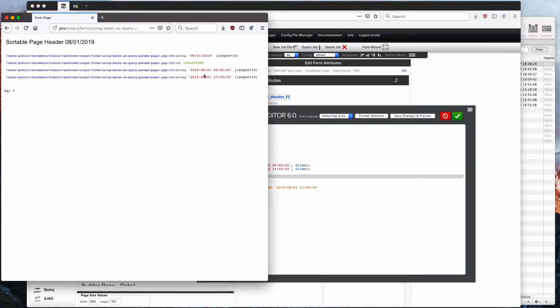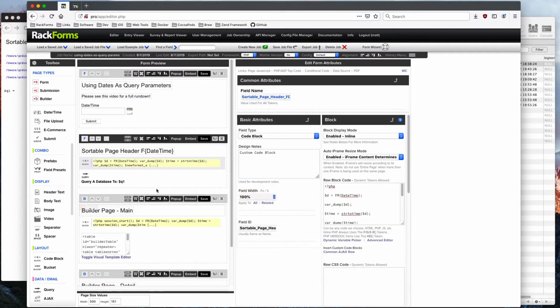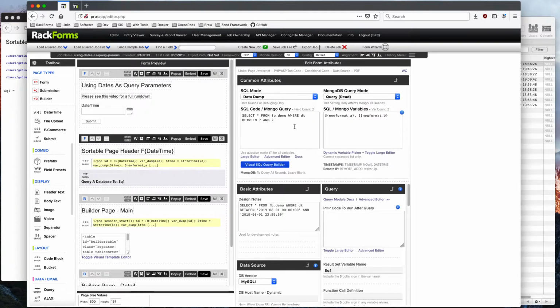So I have 2019-8-1-000, in other words the start of the day, and then I have a second one, which is the end of the day. So these then are the two variables that I'm going to use in my SQL query. And the reason why I'm going to do that is because of this right here. Essentially what we're saying when we perform a database query is we're going to select all from FBDemo where datetime is between some value and some value. And the value that I'm actually passing then is new format A and B.